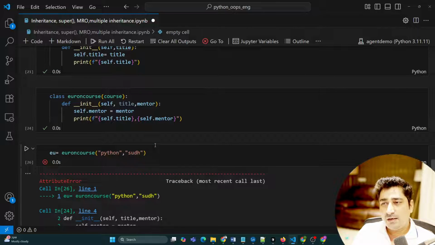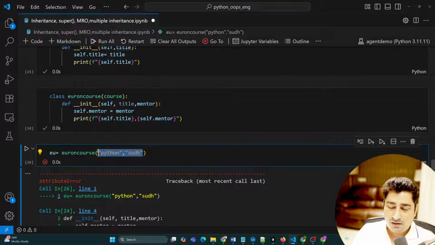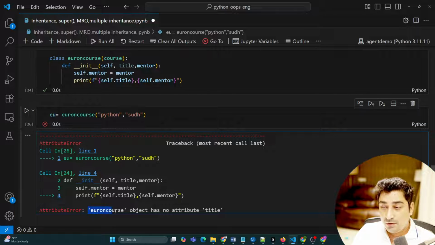Now it has a different complaint. See, previously when I was not giving anything, it was complaining, give me title and mentor. And when I have given title and mentor both, now it says Euron course object has no attribute called title.